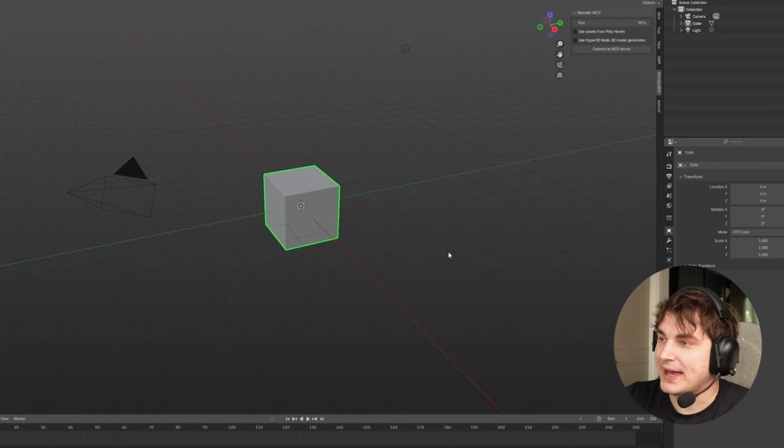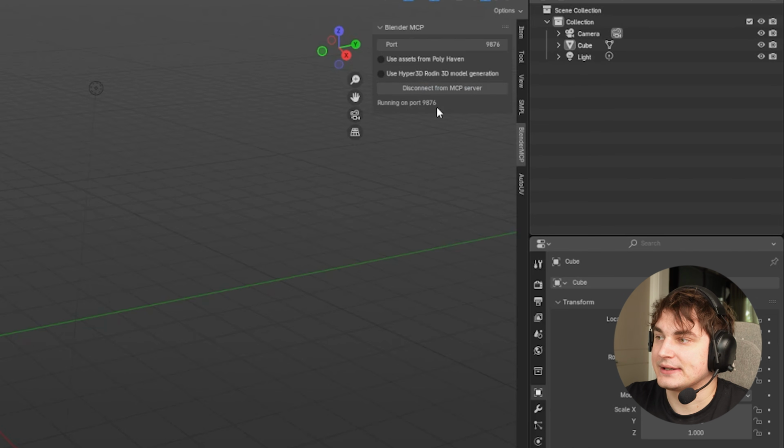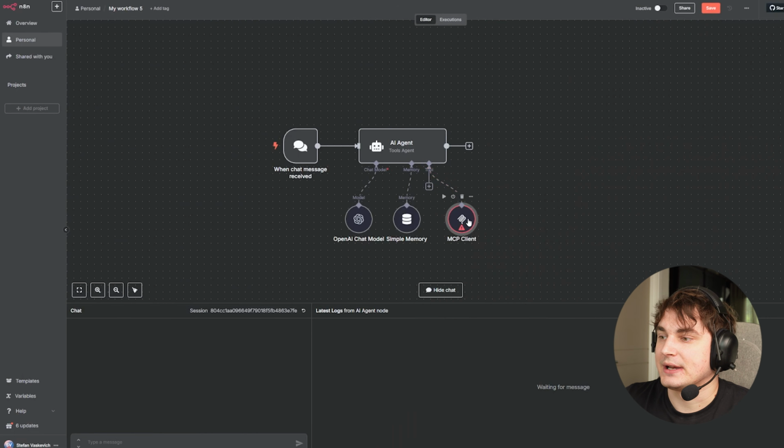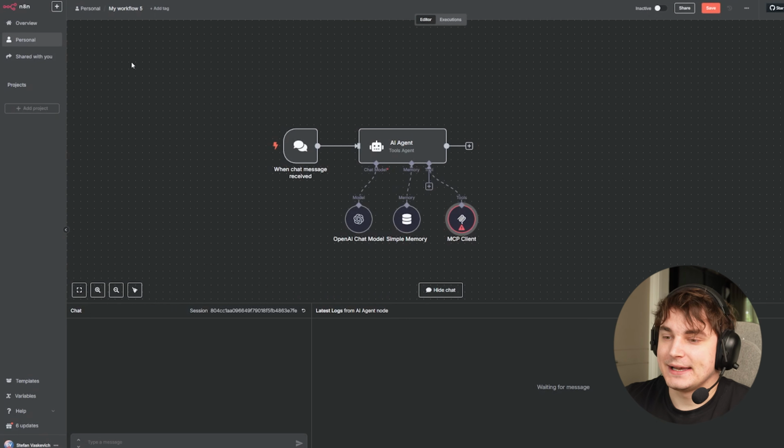So what do we have now, right? We have our Blender MCP installed, and we need to press connect to MCP server, right? So now it's running, but the problem is it's running locally on our computer, and we want to connect it here. And the other problem is that N8N only works with SSE protocol, so we need to route it somehow. Luckily for us, it's already solved, and it's actually very easy.